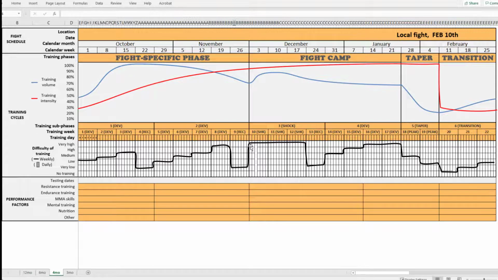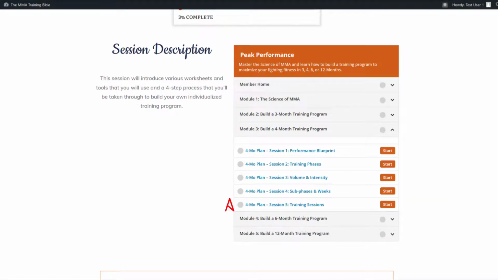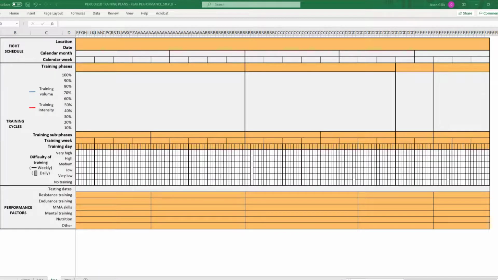And finally, in session 5, you'll learn how to program individual training sessions across your entire fight plan. I'll show you how to select the most appropriate resistance and endurance training workouts for your fight plan, and I'll walk you through an example of a completed training program reviewing in detail each individual resistance and endurance workout. And so again, this is where we started.